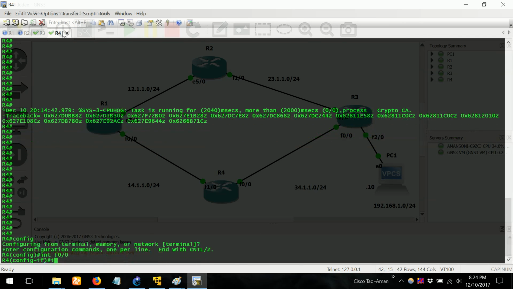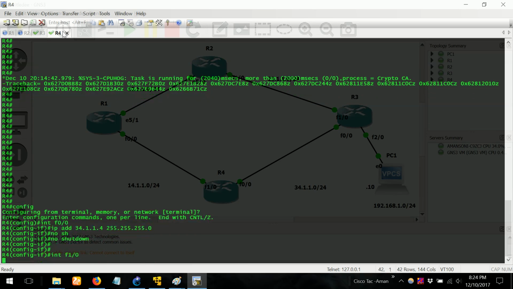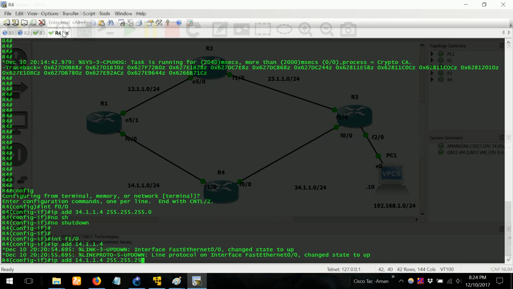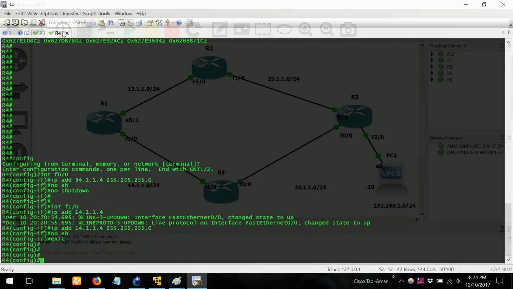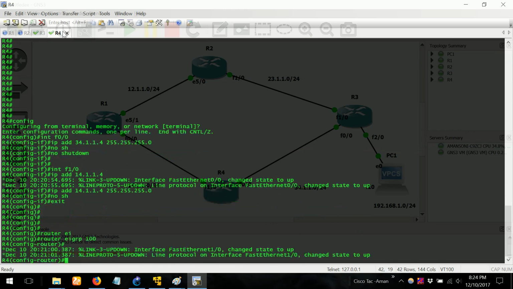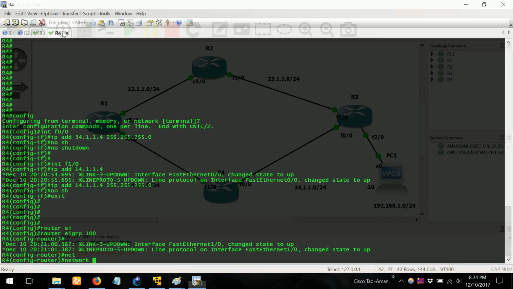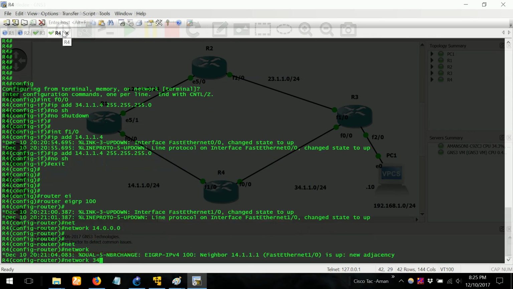Interface F0/0, IP address 34.1.1.4 255.255.255.0, no shutdown. Interface F1/0, IP address 14.1.1.4 255.255.255.0. Only two interfaces, and let's turn on EIGRP. I have a network running for 14. I want EIGRP to run for 34 as well.